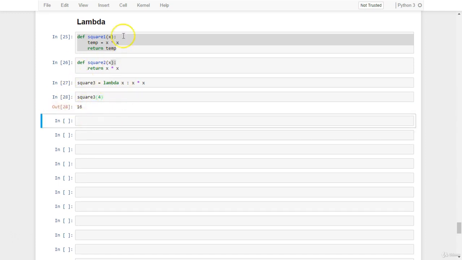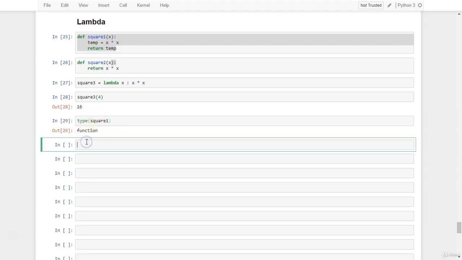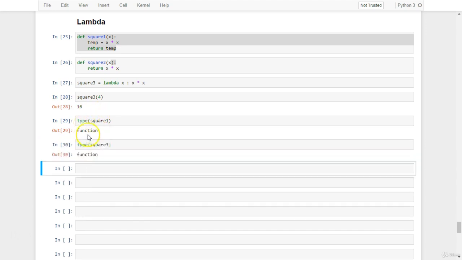It will behave exactly the same way the other functions behave. Now let's say you want to see the type of square one and square three, because square one and square two are exactly similar. Square one is of type function, and if you see square three, it is also of type function. So this is another way of writing a function in Python, which is the lambda expression way. You can write a simple one-liner function whenever you want to return something and you don't have any big processing at that time. So that's all about this video. See you in the next video.